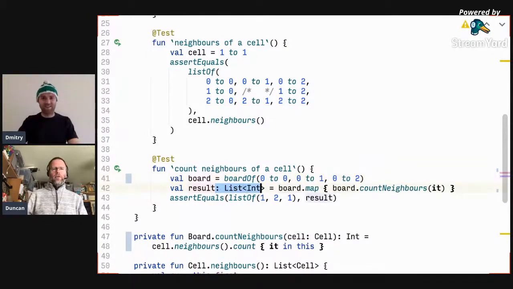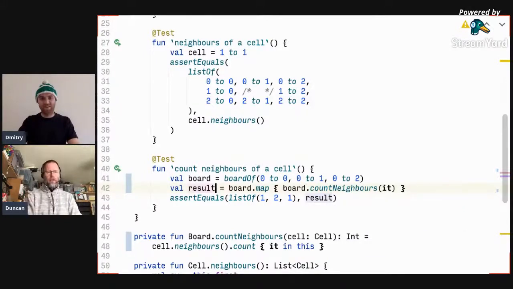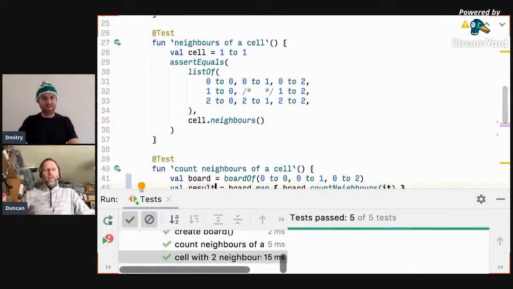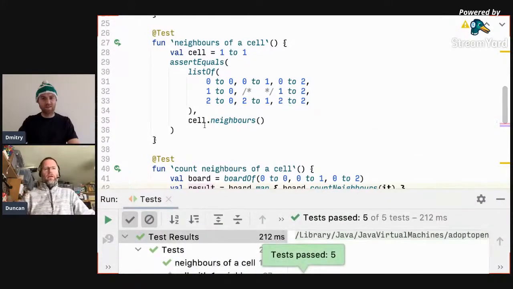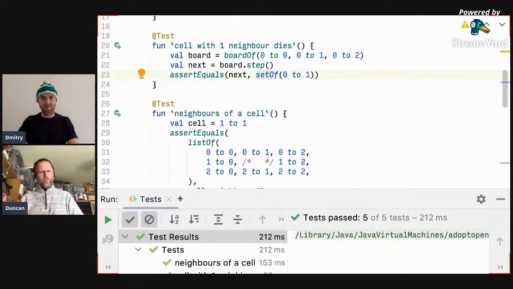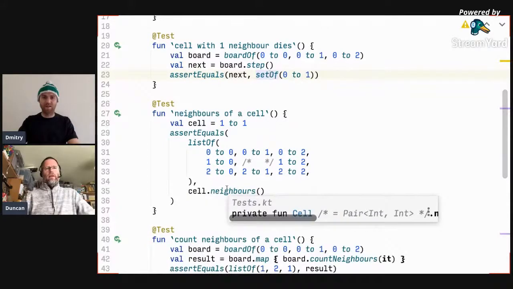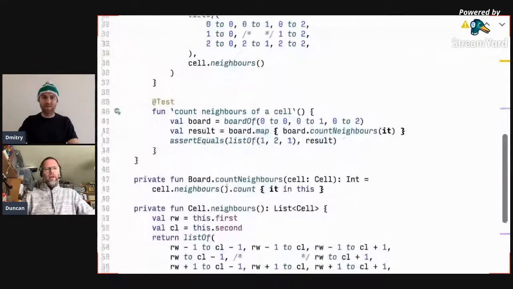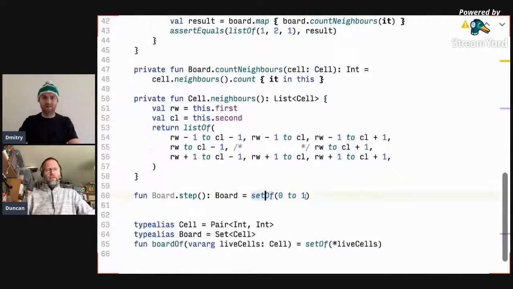Okay, so that's basically a way of saying we've got the neighbors of a cell. Cell with one neighbor dies. Okay, so this is the one we cheated with, right? Yeah. So now we need to go and sort out this.